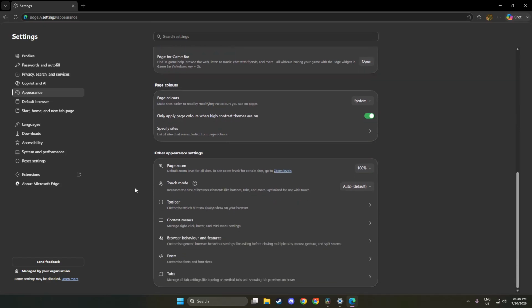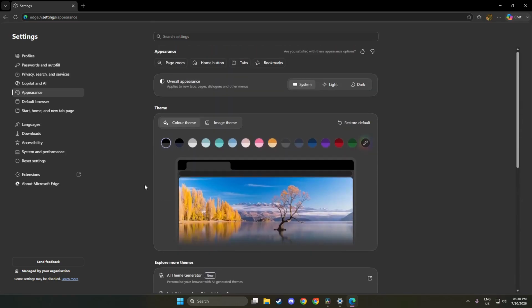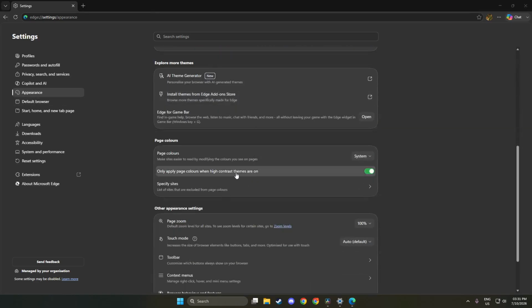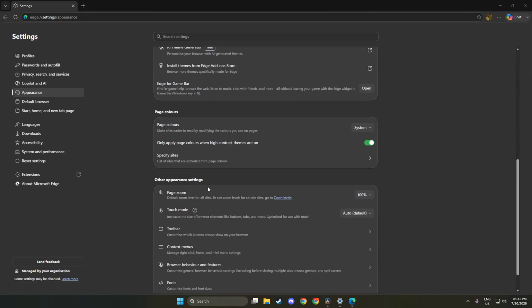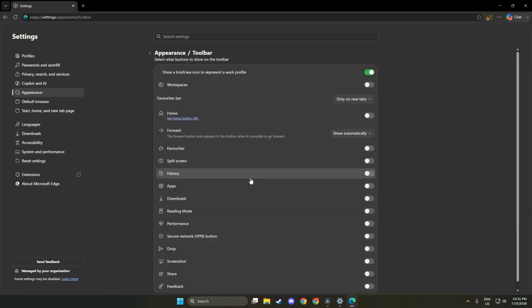Next, find the option labeled Show Favorites Bar. This setting controls the visibility of the favorites bar within your browser. When you locate it, you will see a few choices to select from. This step is crucial because the favorites bar is a handy tool for quick access to your most visited sites, making your online activity smoother and more efficient.